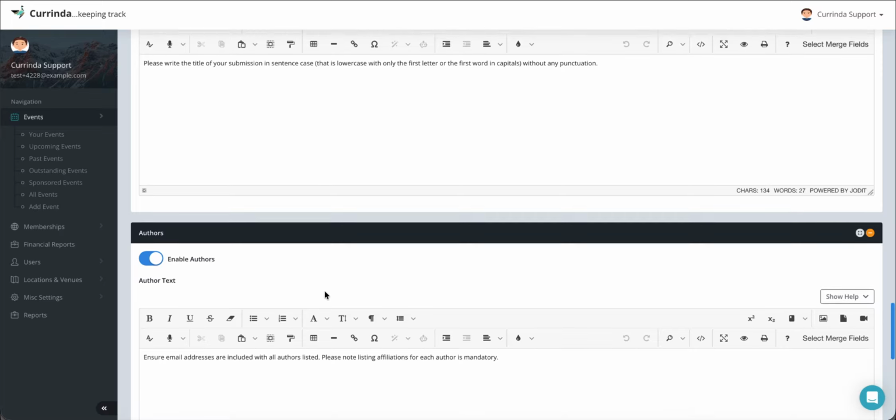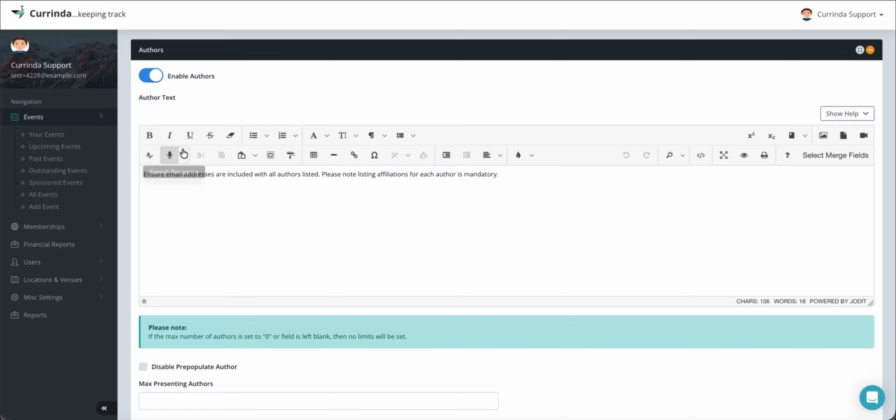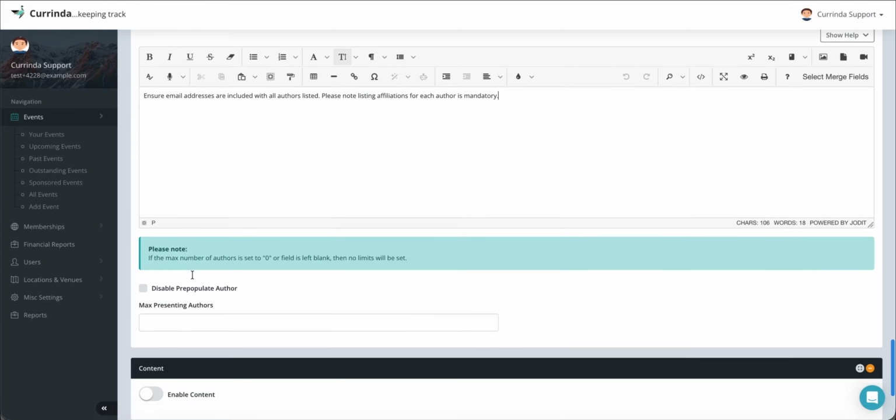We can then enable authors. Enabling authors, we have certain options here. We can give some instructions to the authors on filling in the details, which is listed here. If the max number of authors is set to 0 or the field is left blank, then no limits will be set. So if I'm not filling this field, max presenting authors, then it will be set to unlimited. So let's set the presenting authors limit to 2. Once a submitter is filling in the submission, when they come onto the author's page to input the author details, their own details are pre-filled first. We can disable that by checking here, but I don't want to do that, so I'll leave it.